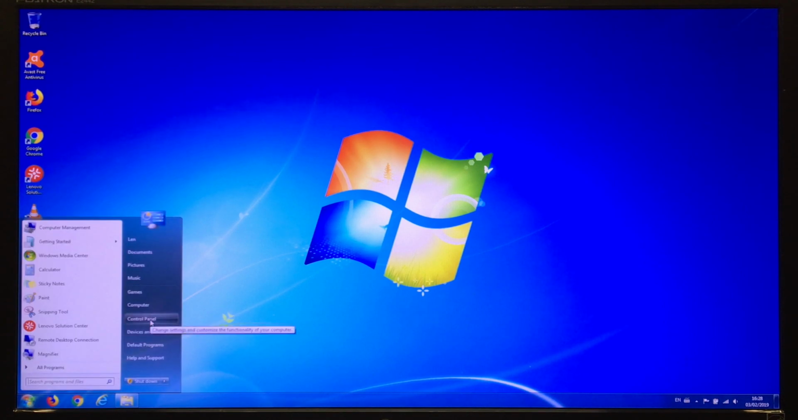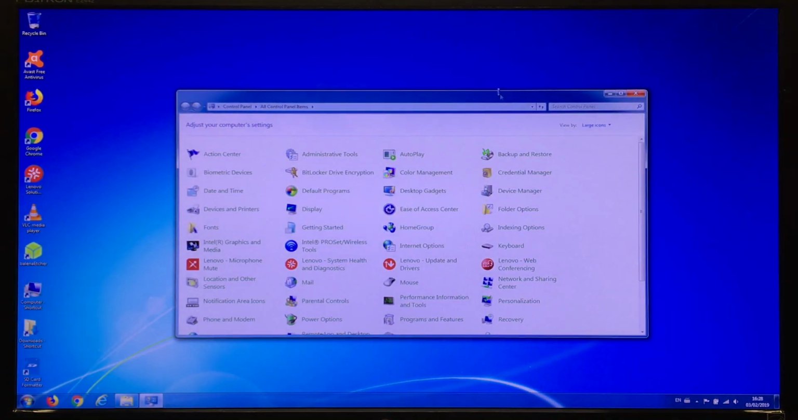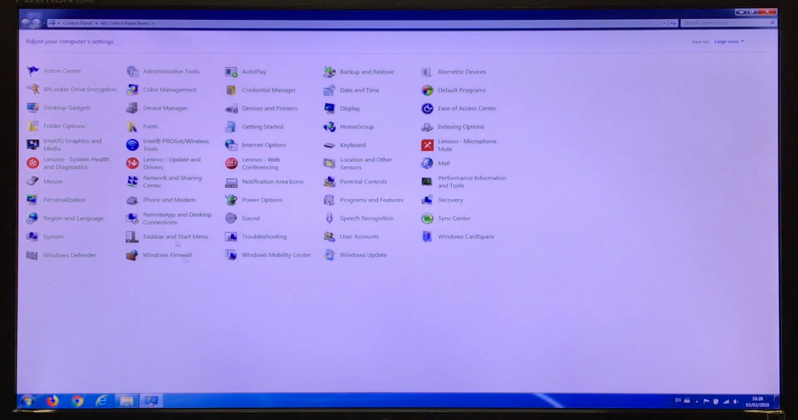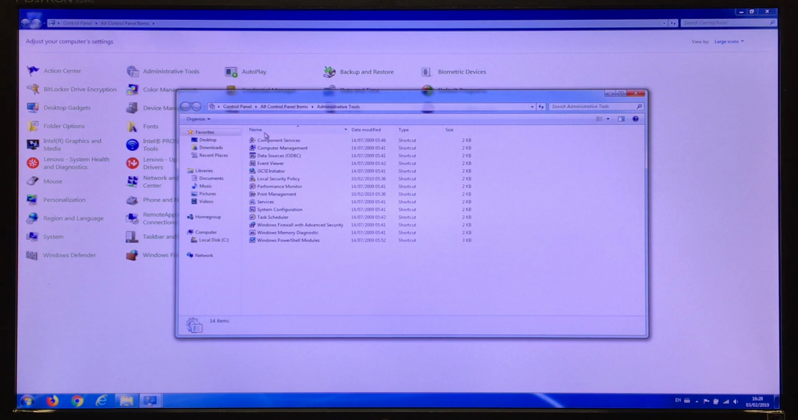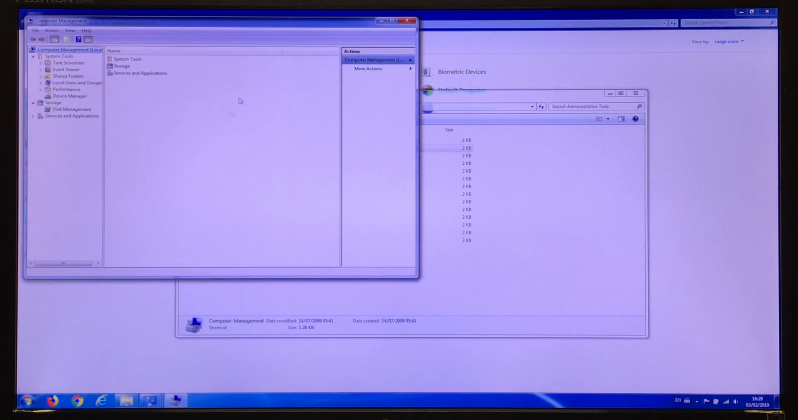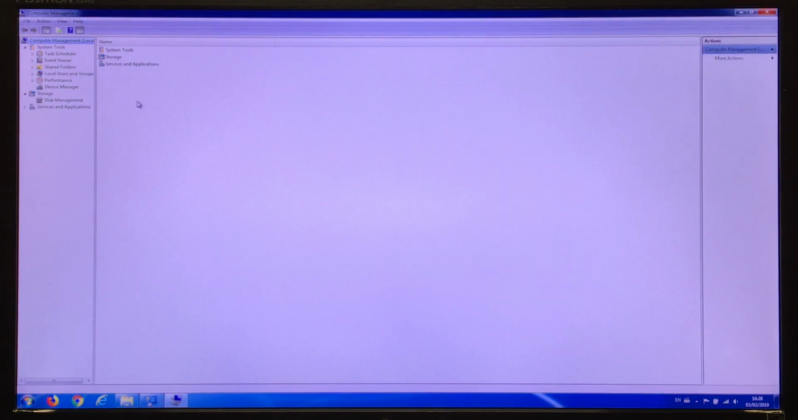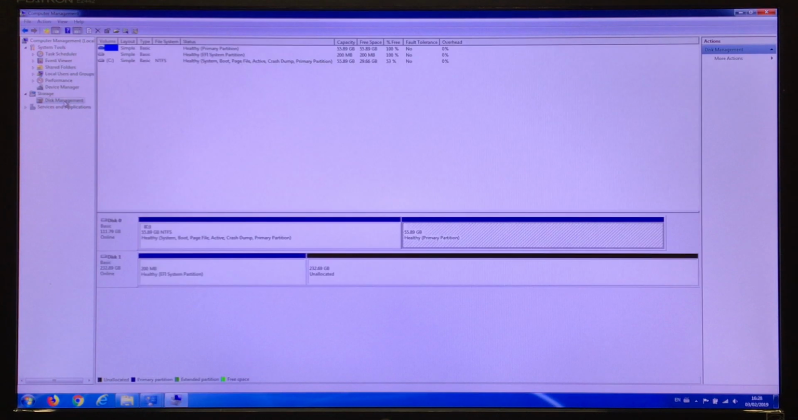Go to Control Panel. Go to Administrative Tools. Go to Computer Management. Go to Disk Management, and there's the external there.